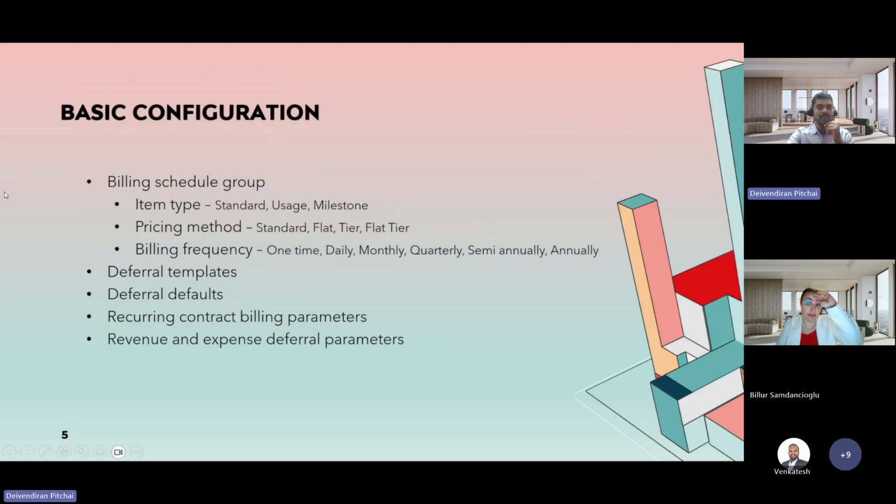First thing is the basic configurations. Okay, I will show you one by one. So the first thing is a billing schedule group. So billing schedule group is basically a template for the billing schedule contract. Whenever we are creating a new billing schedule, we have to link this billing schedule group in the billing schedule contract.